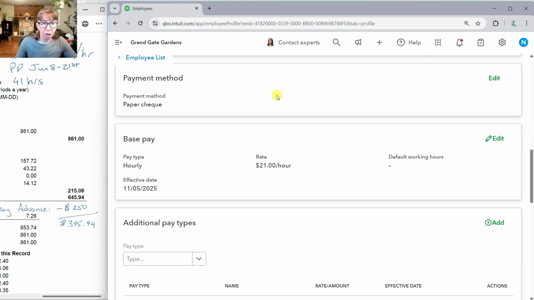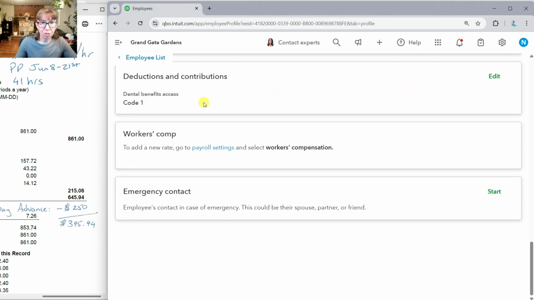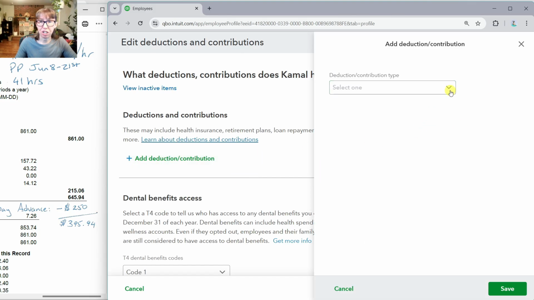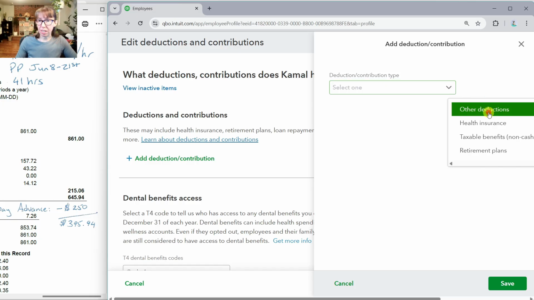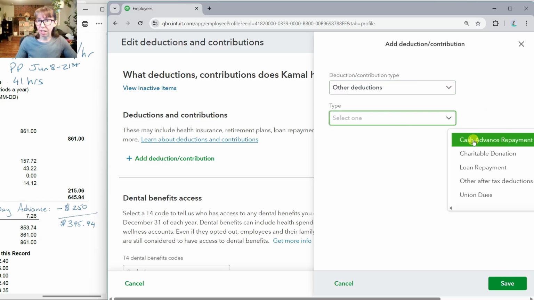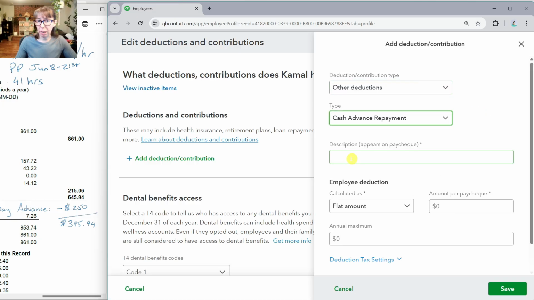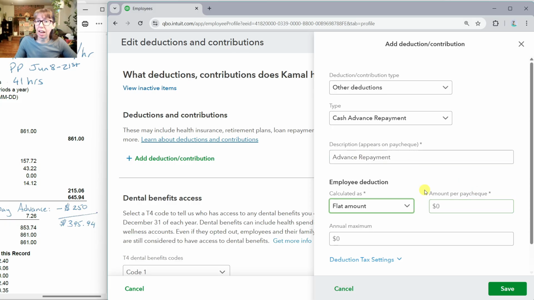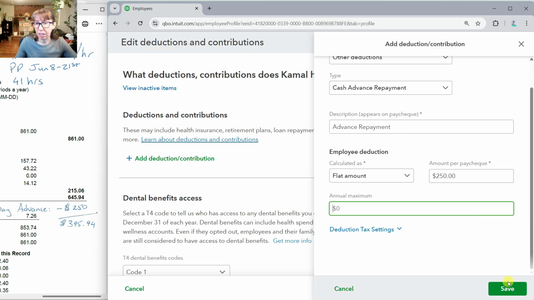And before we actually go and run the pay run, we do have to add that employee advance repayment. So we'll come down and we'll go to deductions and contributions, edit, add a deduction/contribution, and we're going to select other deductions. And right here, that's where you can see the cash advance repayment that we looked at before. And I'm just going to call this advance repayment. And again, I noted before that we couldn't just save it with a zero amount. We had to say 250. And I'm going to go ahead and hit save.